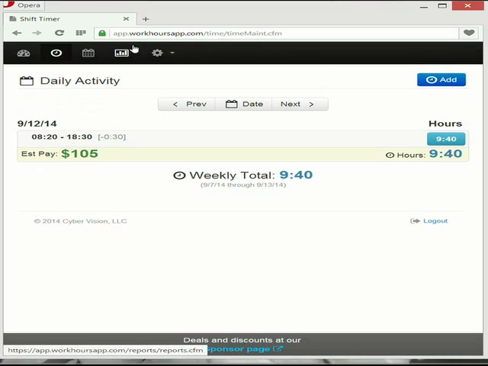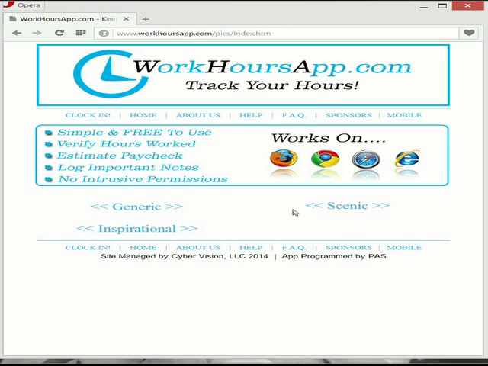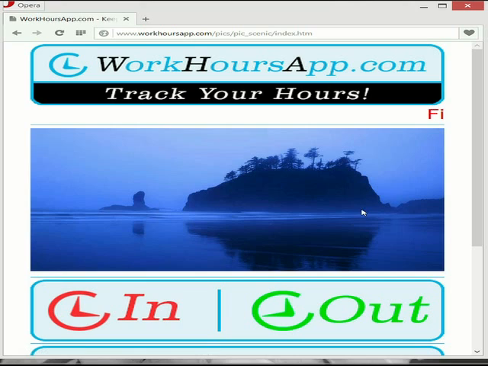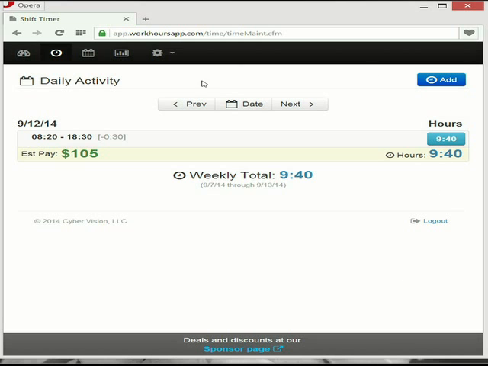So now when we go back to our workhoursapp.com and we go to our scenic, so if we clock out, what we'll do is just click on the home link on our phone and then choose the clock out. And what it'll do is bring you to the daily activity. Just make sure, verify that you are on the current date. So 9/12/14, and what we'll do is click on this blue hour here, and that'll bring up the menu again.